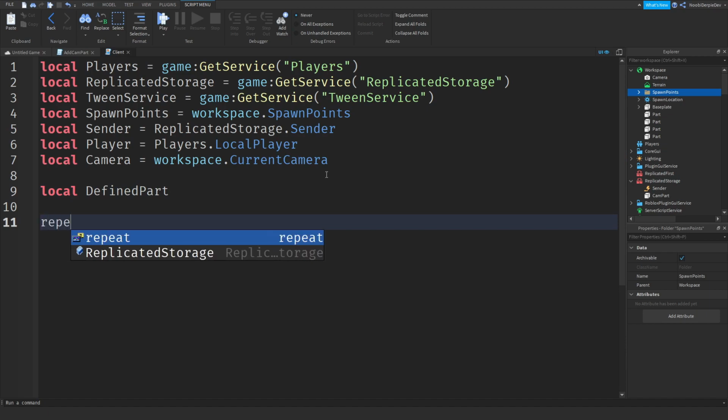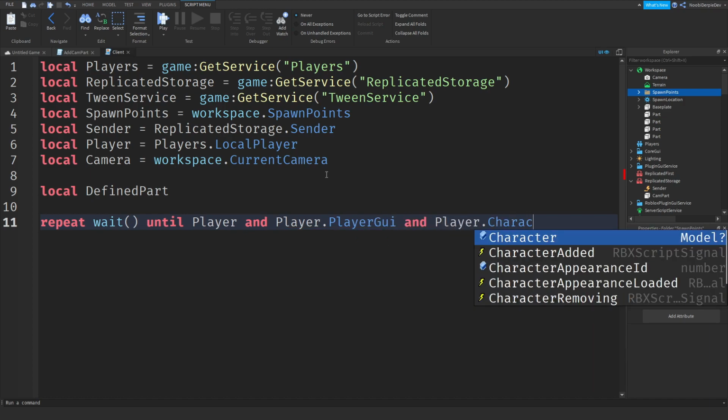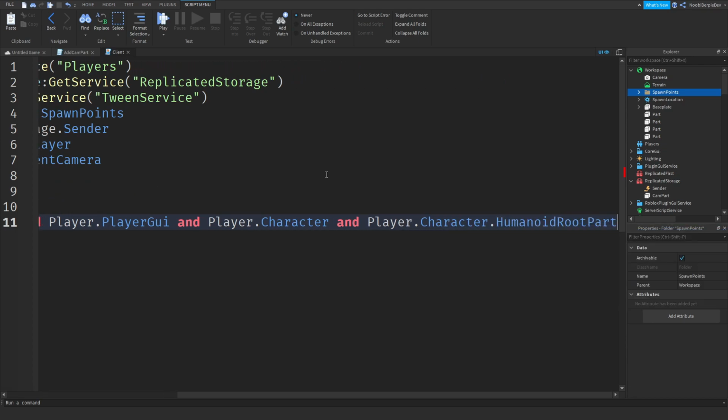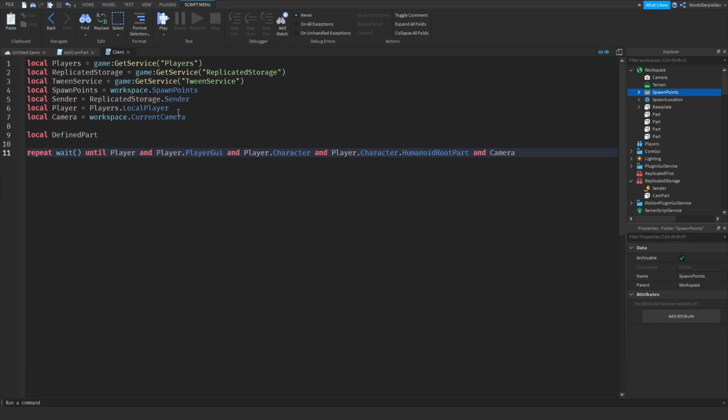Now you can do repeat wait. We're going to be doing some repeating, or else the script will break. So we're going to repeat wait until there is a player.PlayerGui, a player.Character, a player.Character.HumanoidRootPart, and camera. So this is a lot of talking. I'm going to zoom out. So repeat wait until there's a player.PlayerGui, a player.Character, a player.Character.HumanoidRootPart, and a camera. Now we're going to be making our function.